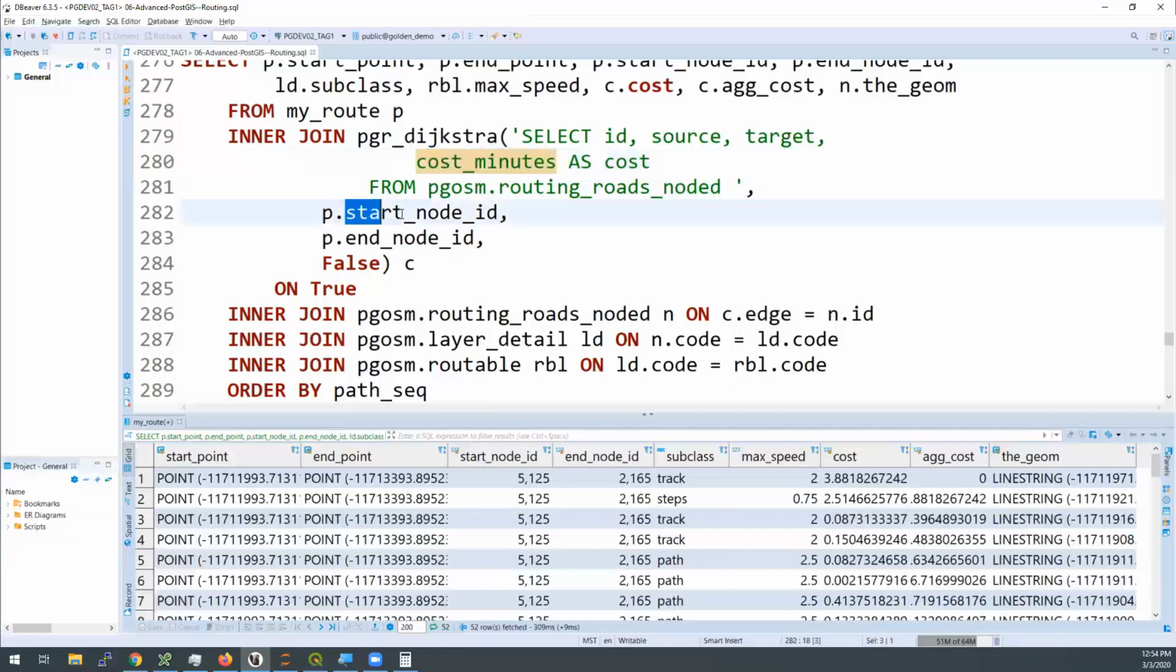The other parameters that the function needs are the node that it's starting at for the route and the node that it's going to end at for the route. And then the last bit, which I have set to false, is about directionality and one-wayedness.